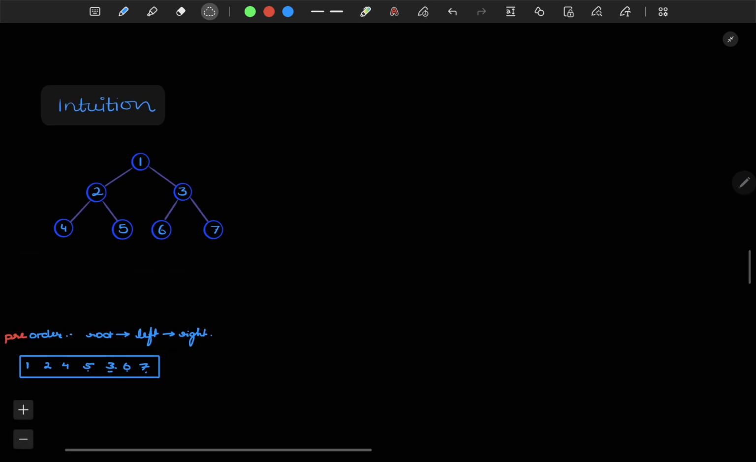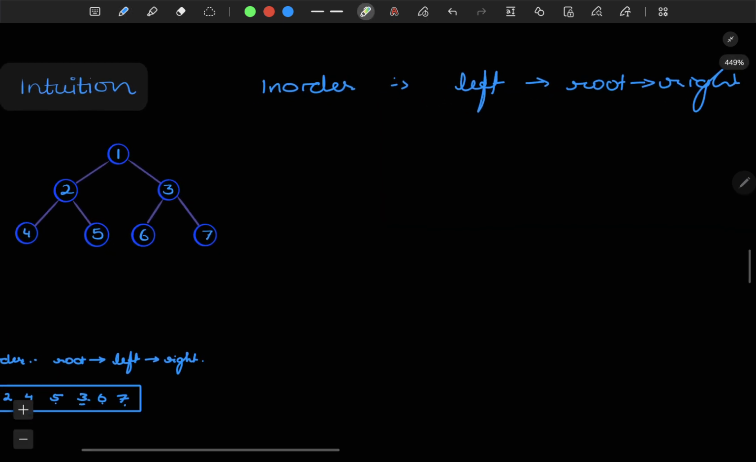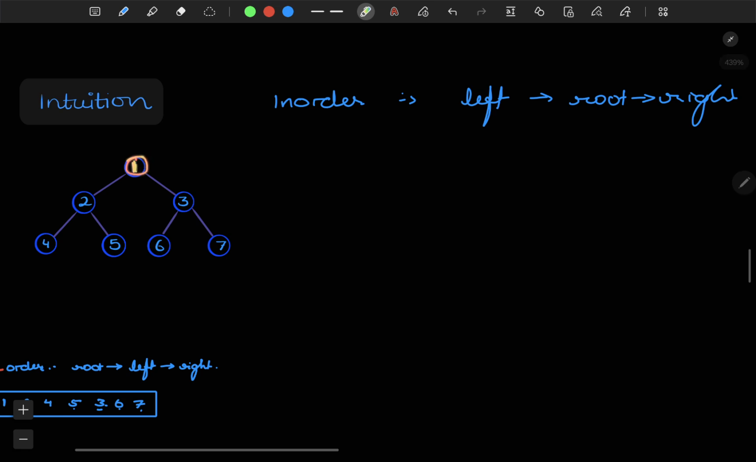Okay, now in-order, basically, says the left and then root and then right. So first we have to see the left, but it's already the root, so we cannot go with the root first. We have to go on the left part.